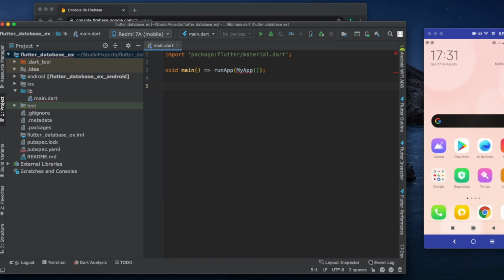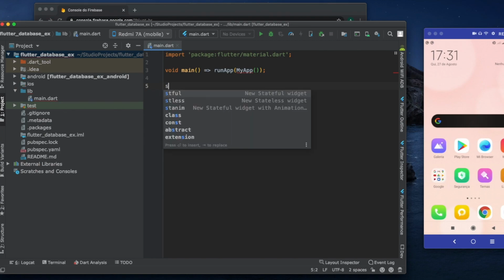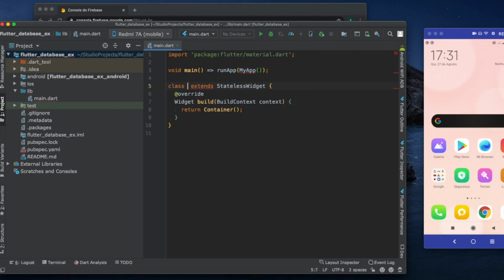To create it simply, there's a shortcut, and I think everyone knows it, but if you don't, you can type st, and you have two options: a new stateful widget and a new stateless widget. So in this screen, main.dart, we're gonna use a new stateless widget. And then we're gonna call it MyApp, the name we have settled here, okay? We have a container, but we're not gonna use it.